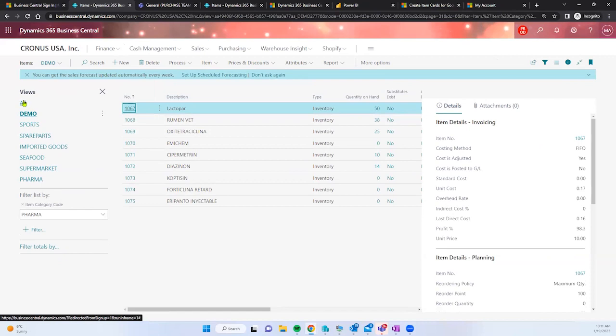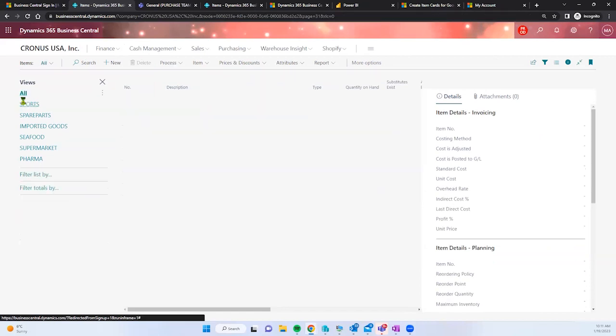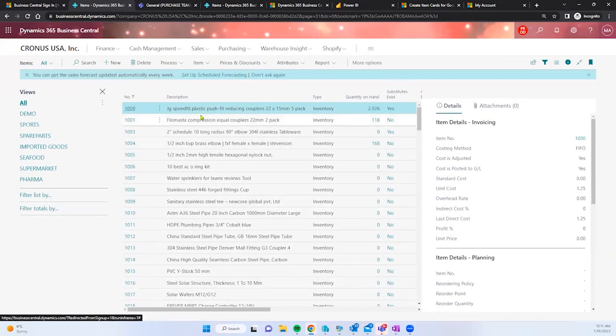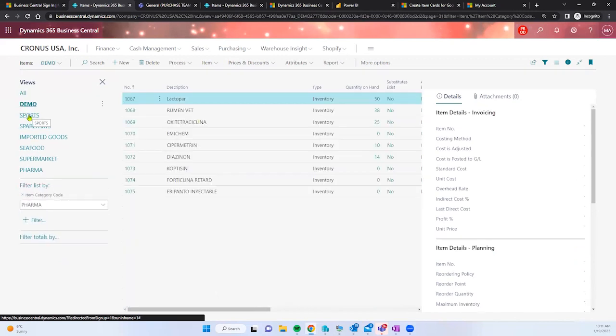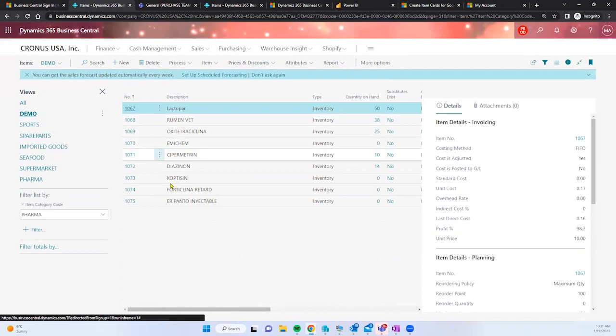From the previous view where I was showing all the items, if I click on all view, all of the items will be here. But if I click on the demo that I have already saved, I come back to the previous filter view that I was actually looking for. And so you can see all, or you can start doing your own type of reports.